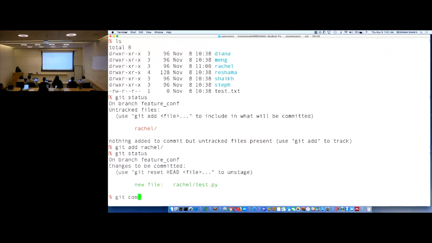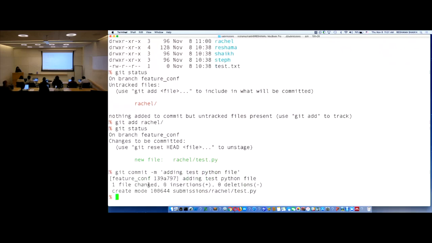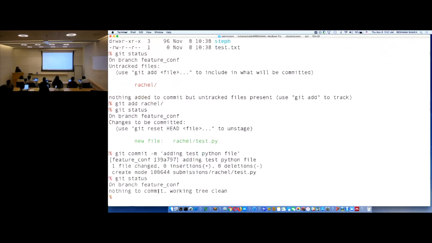And so I'm going to do git commit -m, adding test Python file. Okay, so I've committed. If I hit git status again, that green is gone. It tells me nothing to commit because anything I've changed, I've already committed.